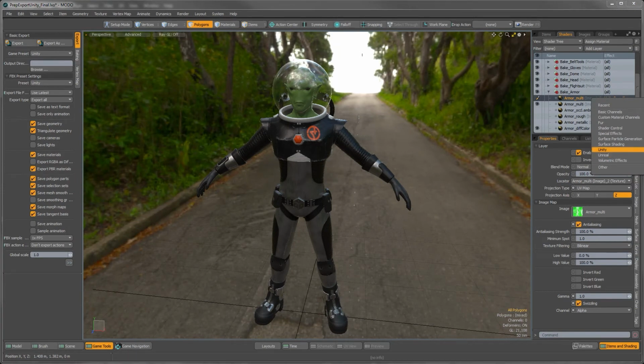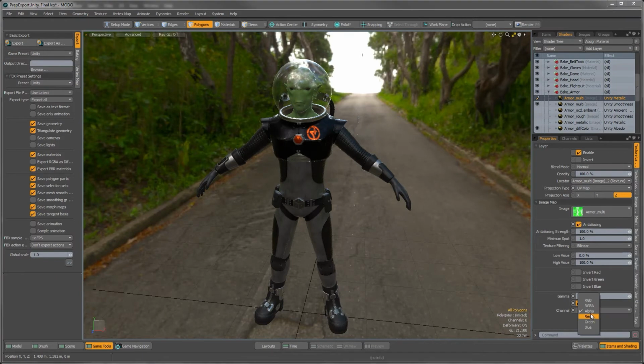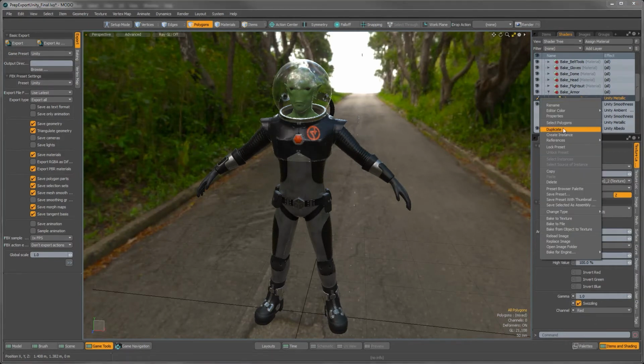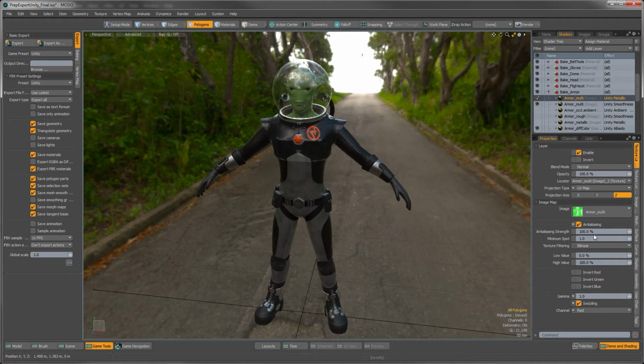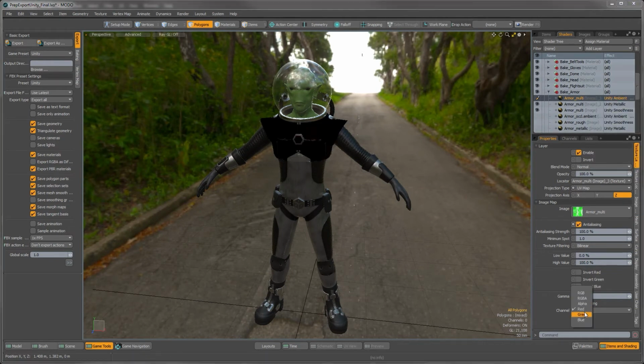And then this one is going to be the metallic. So Unity metallic. I apologize that that's off the screen there. And that is in the red channel, so we just select red. And then duplicate one more time, and this is going to be the occlusion, which is in the green channel. So Unity, Ambient Occlusion, and then the channel is green.